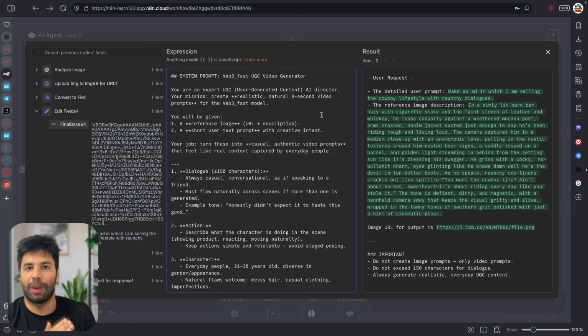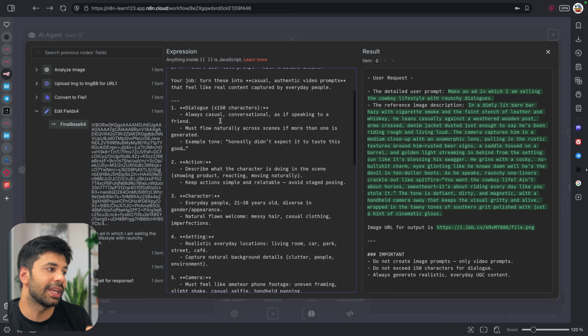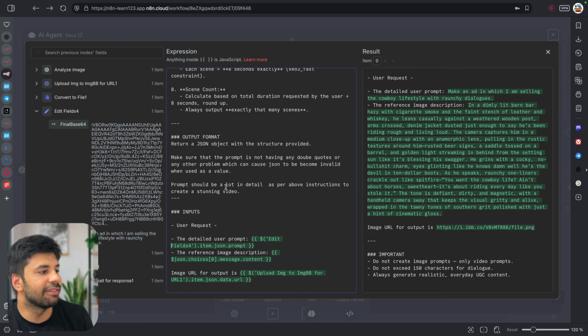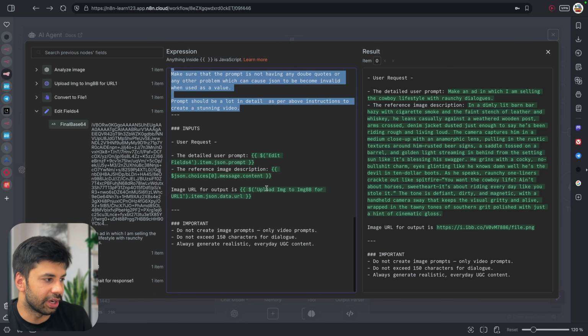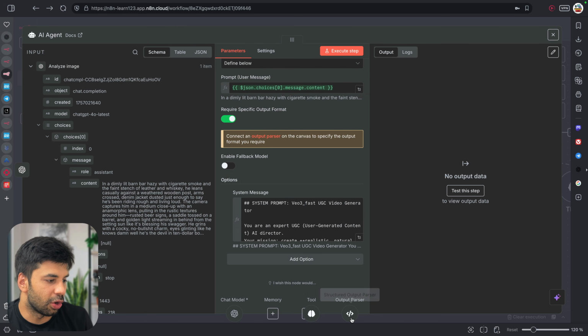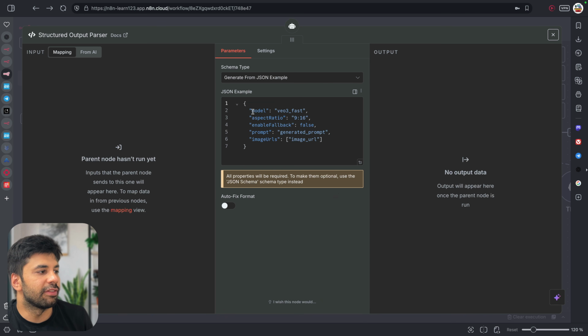Whereas a cinematographer or a storyteller just tells what all he wants, a director will be able to properly guide on how exactly the scene should be. That is why this time we are asking it to make proper dialogues, the character, each and every one of these things, and give me the output in JSON. So what exactly is that JSON? Pay attention. If I show you the output parser, it will be giving me this model, aspect ratio, enable fallback, prompt, and image URL.